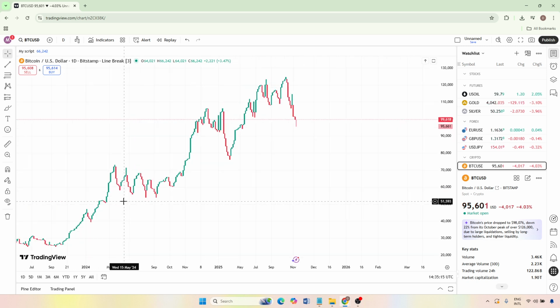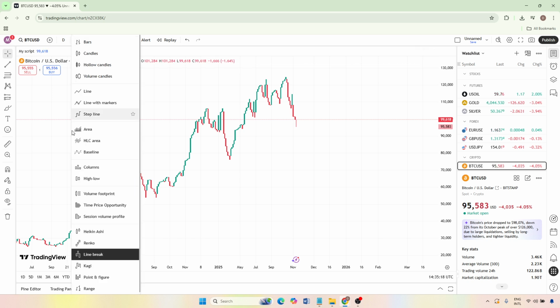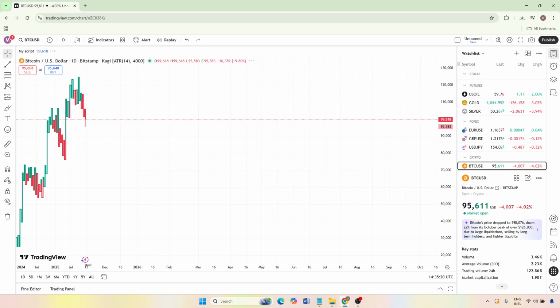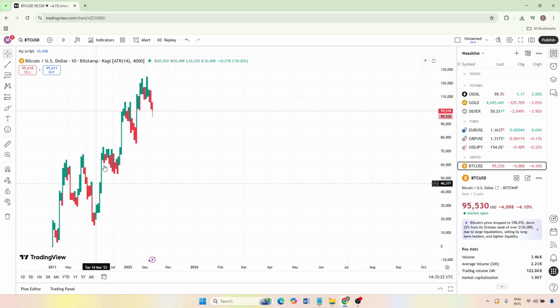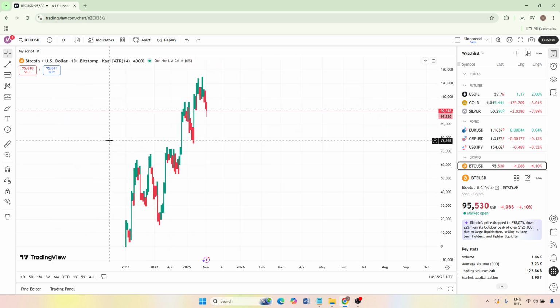Next, opt for the Kagi chart. These visually display the price action based on a predetermined reversal amount. When a trend reverses by the predetermined amount, the direction of the line changes, making it a powerful indicator of market sentiment.